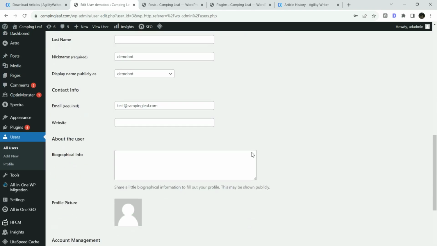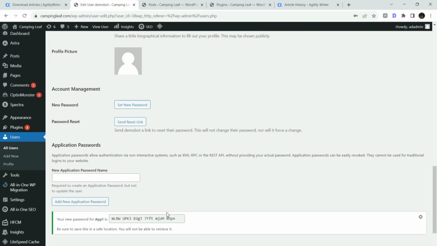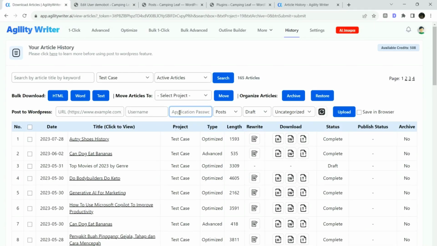Scroll down to create the application password. Put any name here. Click here to create the application password. Copy the application password. Go back to Agility Writer and paste it here.